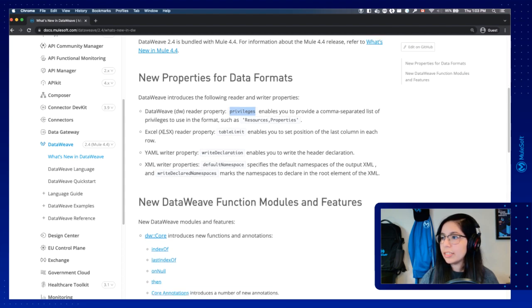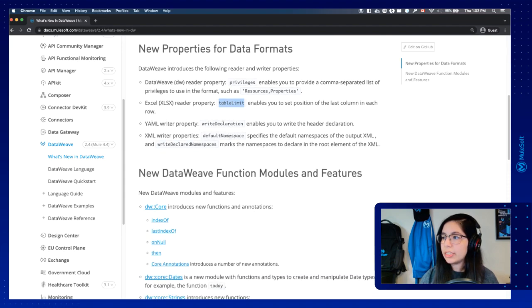Interesting. There's a new Excel reader property, which is table limit, which enables you to set position of the last column in each row. Huh, that's pretty nice. Then there's one for YAML, which is the write declaration, and enables you to write the header declaration and the XML properties, which is the default namespace and the write declared namespace. I guess this is because every time that you have to use XML, you have to manually set up the namespace. So I'm guessing this default namespace property will enable you to not have to do that every time that you're declaring something.